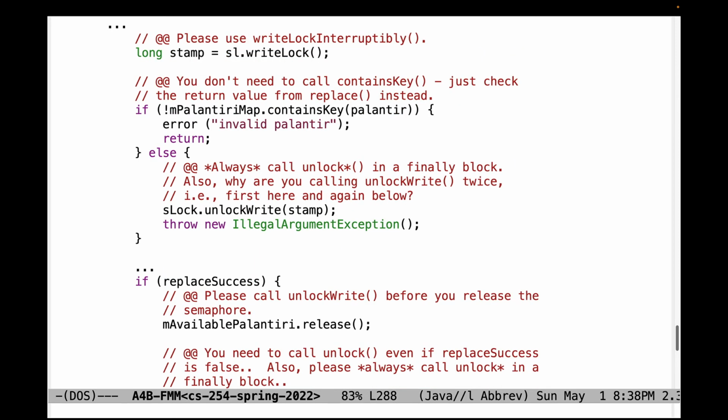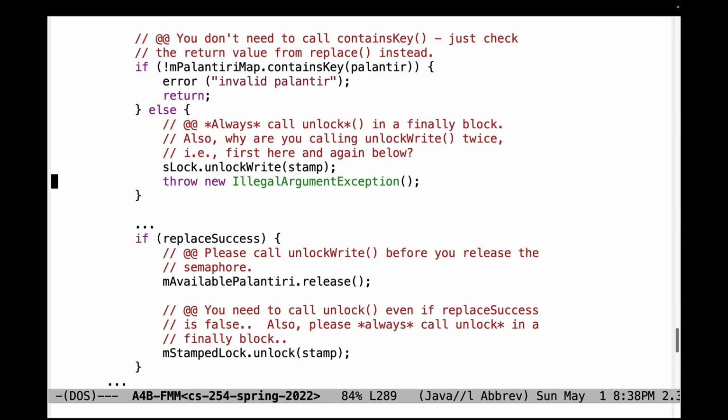I'm not sure why unlock write is being called multiple places here. It's called here and it's also called down below, but you don't need to do it here. Also, unlock should always go in a finally block.